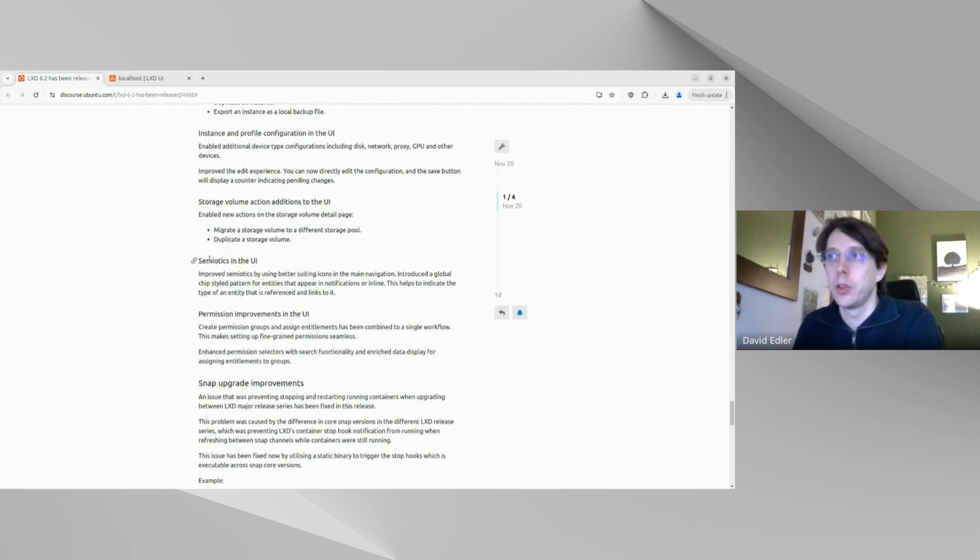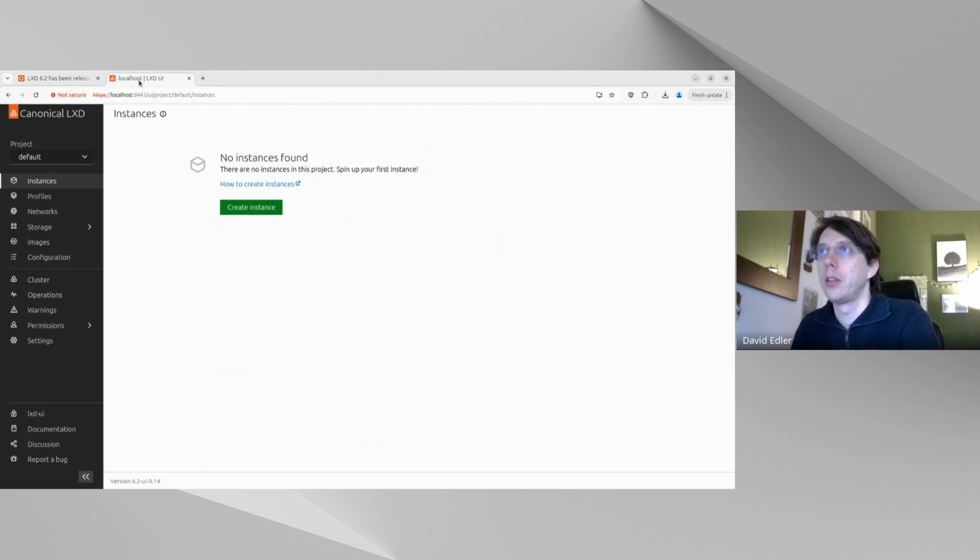Some updates to semantics. Our designer will have a few words later about this. And then, finally, last but not least, permission improvements. We improved the UX a little bit when configuring fine-grained permissions, which is already possible since a while. So now let's jump right in.